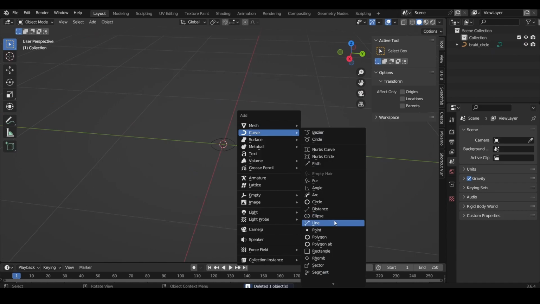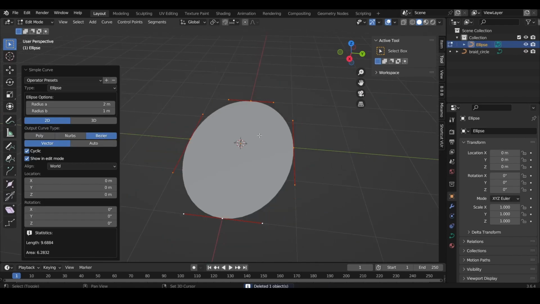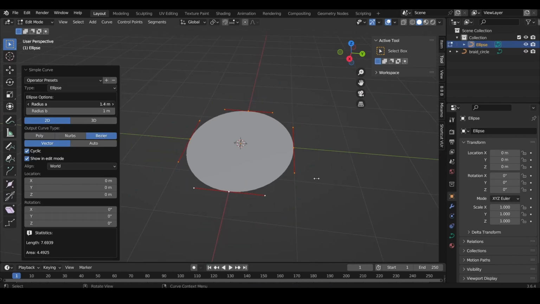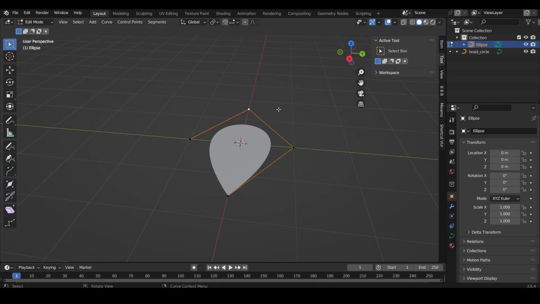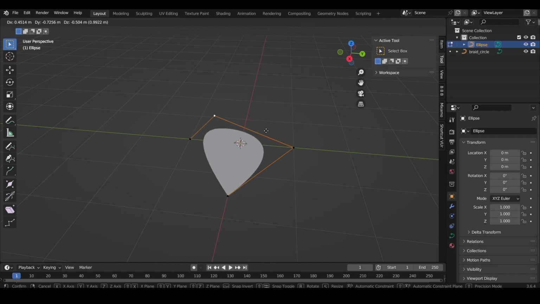So you can create an ellipse here too, and then you can scale it like this. Yeah, so you can do whatever, and you can also move these around.